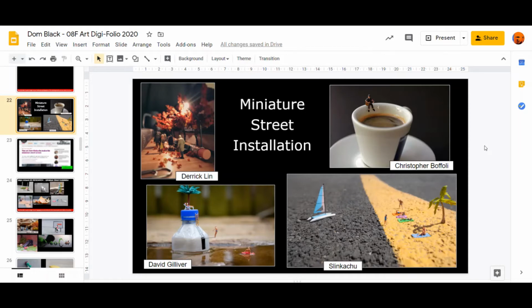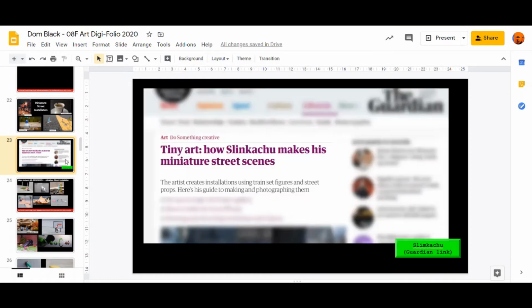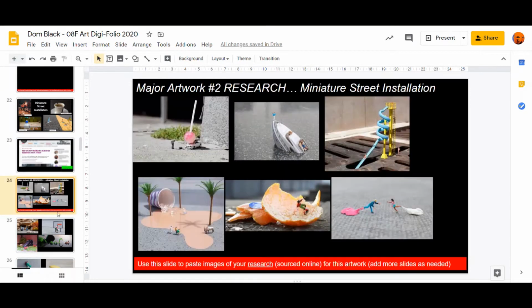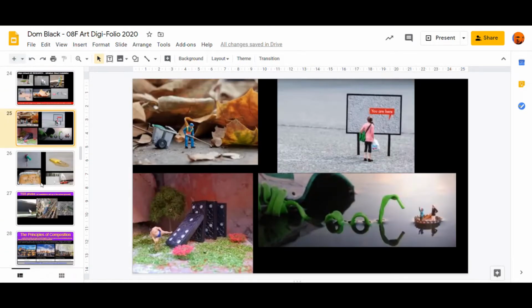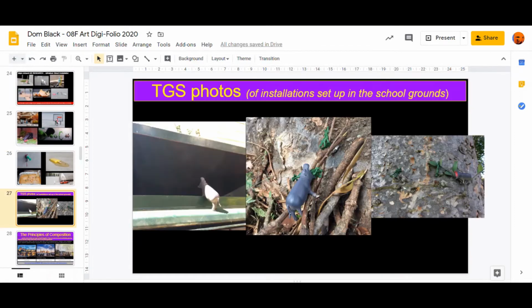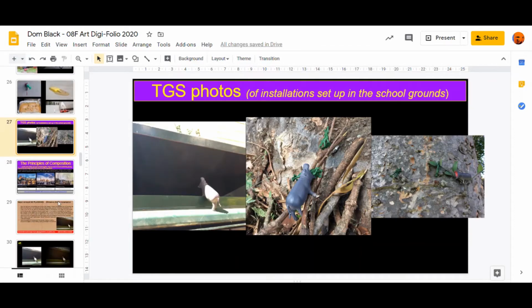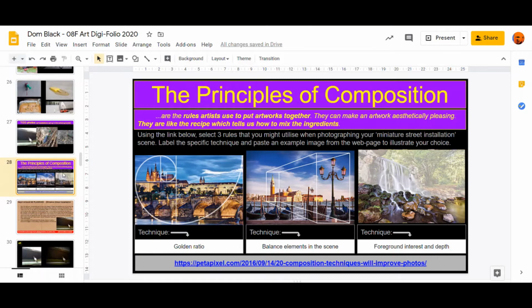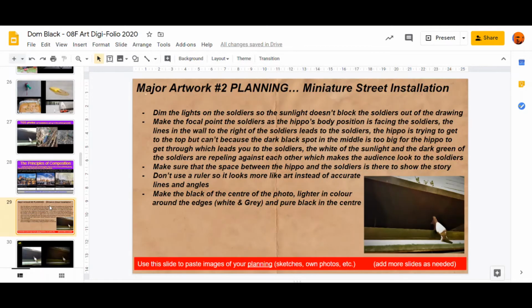We need to evaluate your last task, miniature street installation. Most of you have done quite a lot of work. Let's have a look through some of the things you've been doing. A lot of research, finding out how others do it, photographs around school, understanding composition in photography, and of course planning your own work.